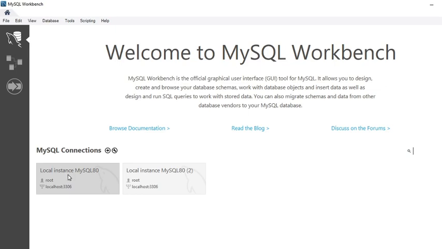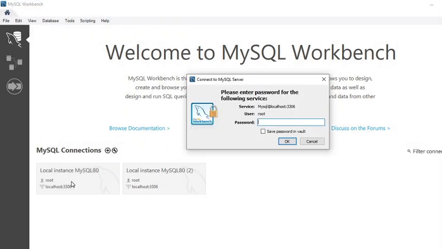So you will see this here, local instance, and this is another instance. Two instances are created. So you click on one instance. It will ask you for the password which you selected earlier. Type the password. You have to remember the password. Whenever you are connecting to the database, it will always ask you for the password. Username is root. Click OK.